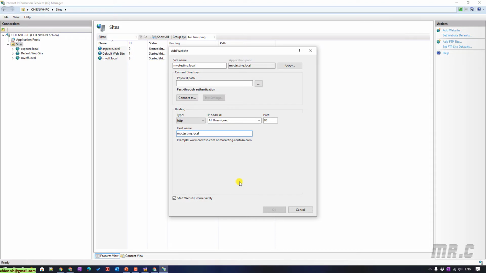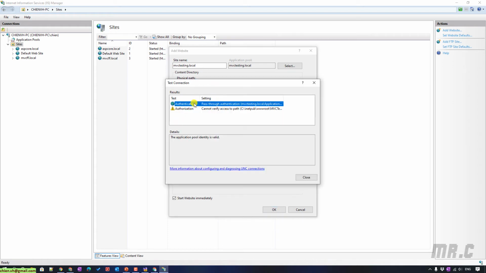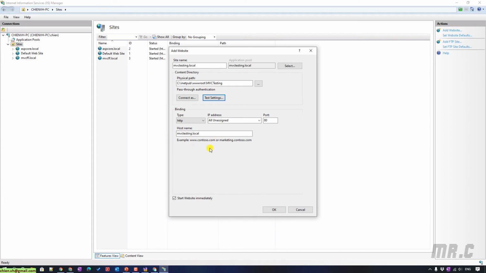Okay, I paste it into the physical path here. You can also click on the test settings, authentication. You can see that this one is in green. That means this is a valid folder. For the binding, by default, it will be HTTP, and the IP address will be on another side. Port number will be 80. Okay, I will leave it as default, and then I will click on the OK button.